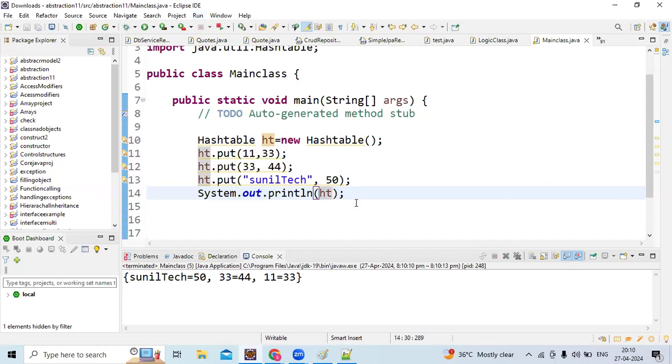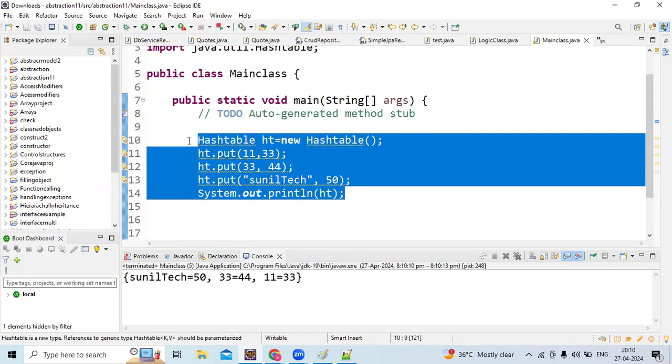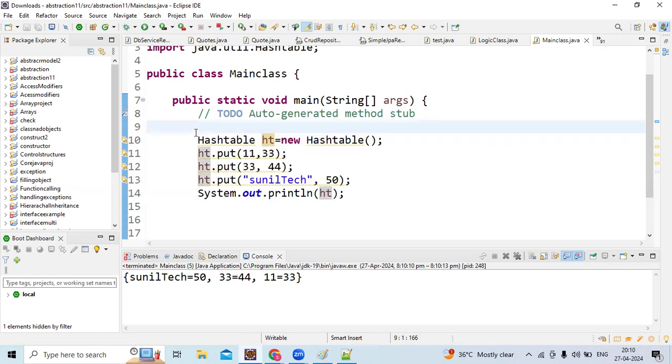See guys, here also the insertion order is not preserved. It is behaving exactly like HashMap. The only thing is it is synchronized and thread safe and performance is low. That's it.